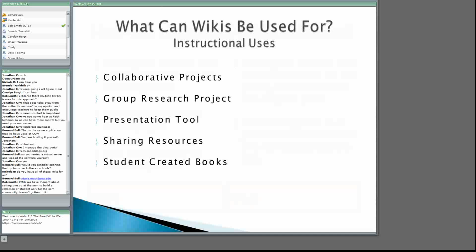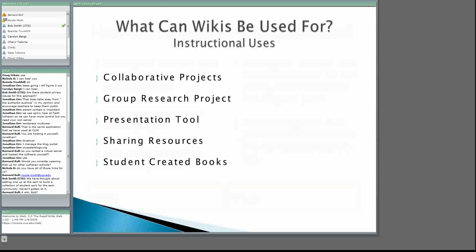So how would you use a wiki? Well, instructionally, you might use it for a collaborative project or a group research project. So you could set up a wiki, and students would be able to work together on a group project and post material and edit it together. You could have different pages for each group, or each group could have their own separate wiki, depending on how you set it up. But this would allow the students to put all their research together and continue to add to it throughout that particular unit.